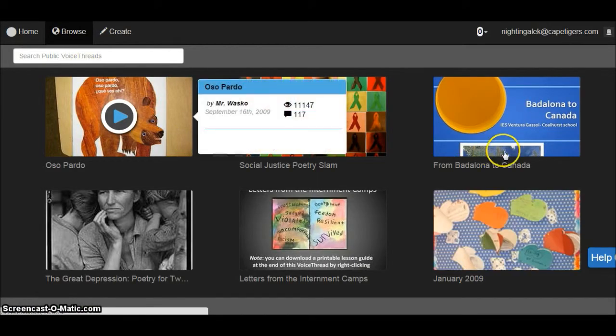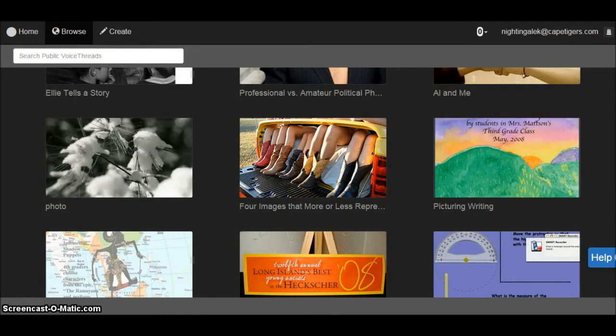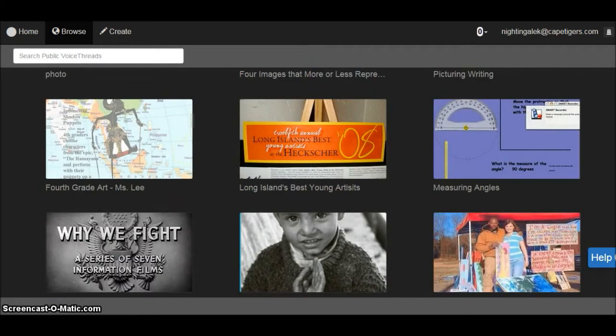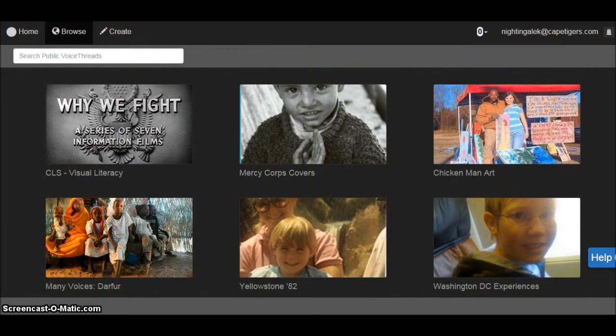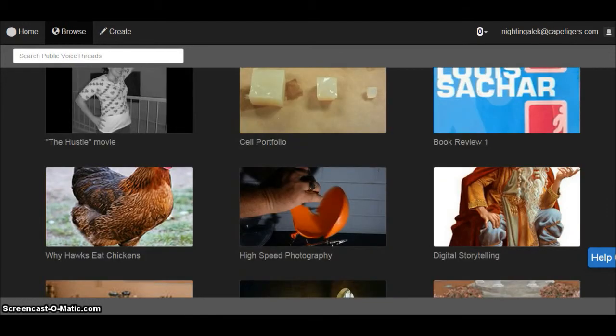You can also browse through public threads on here and post comments, and these also have great ideas for ways that you can use it in a classroom and make different picture writing, collaborate on things for history, or post comments to different types of art.